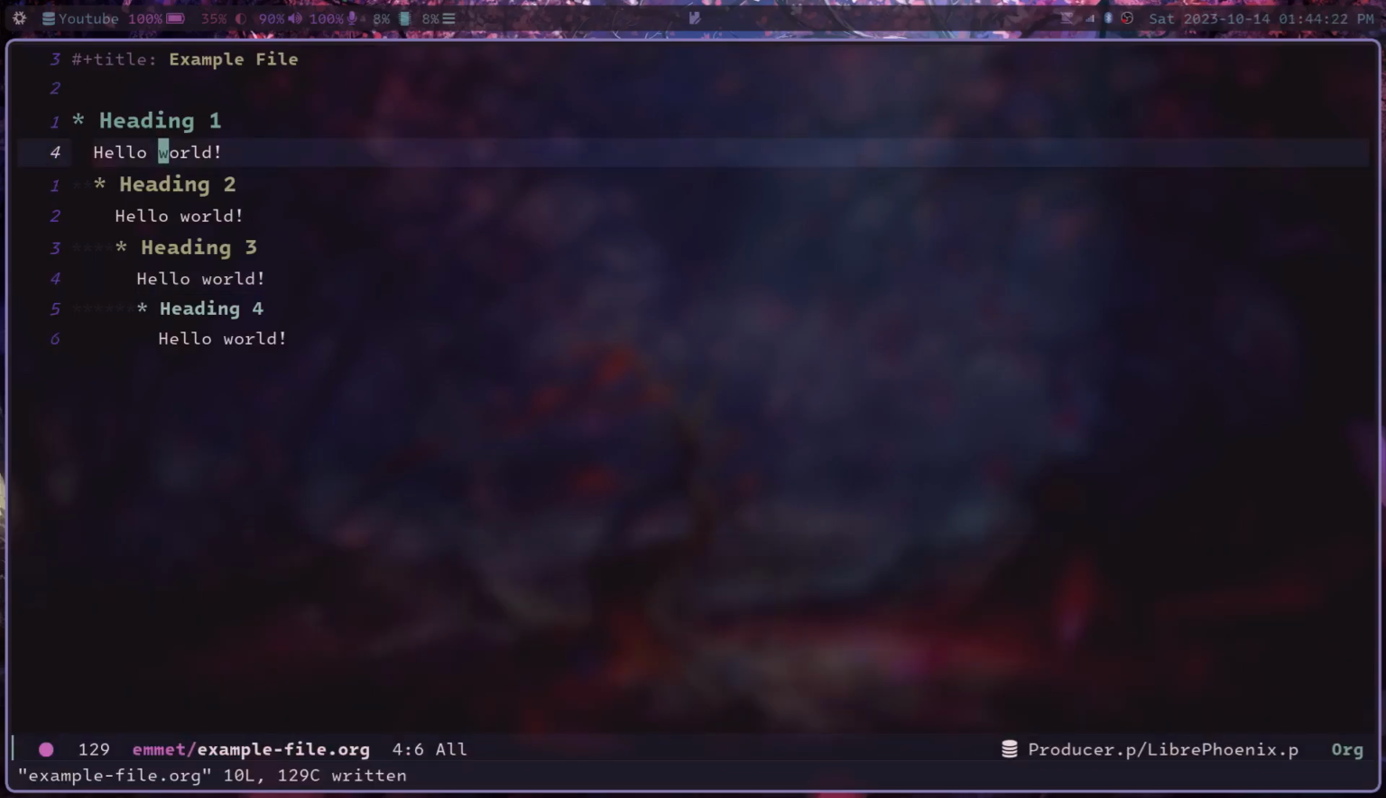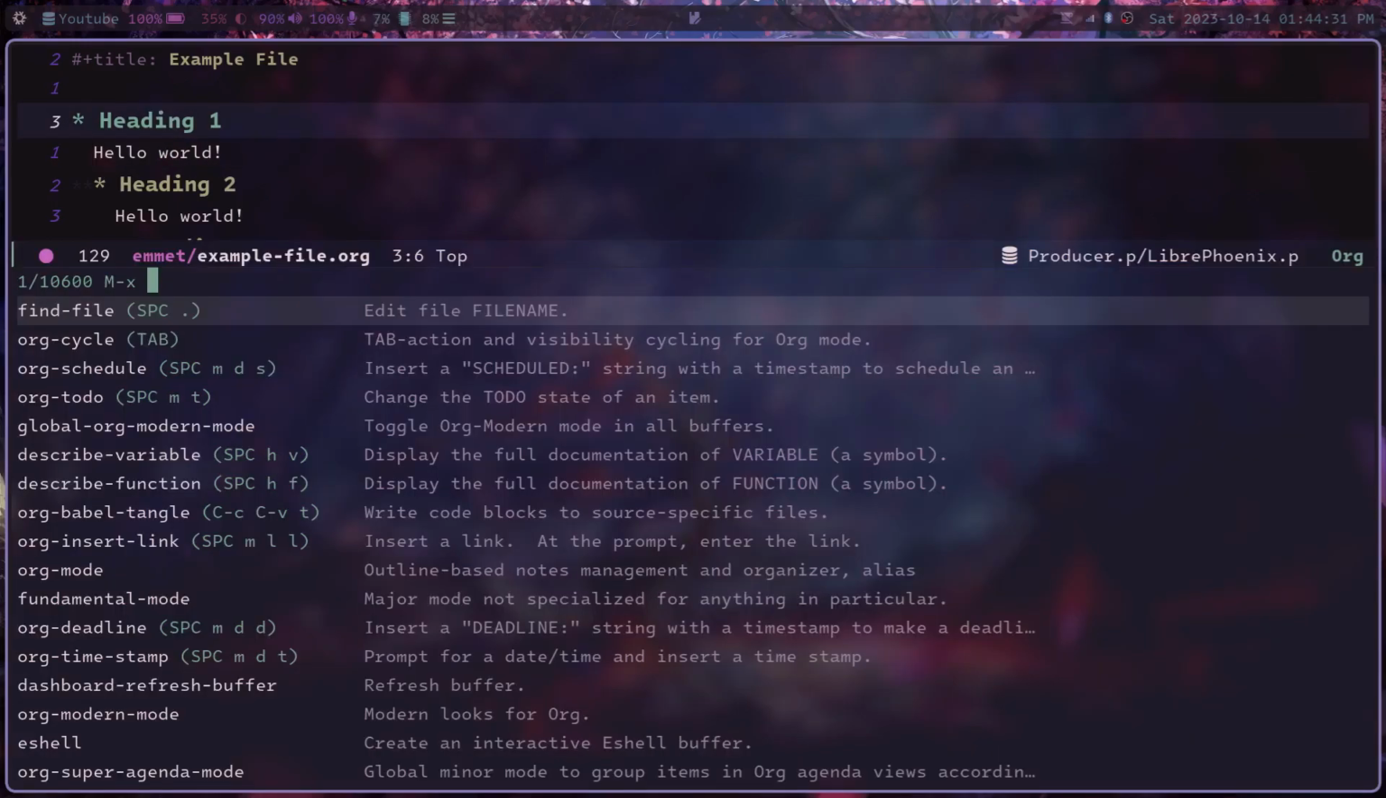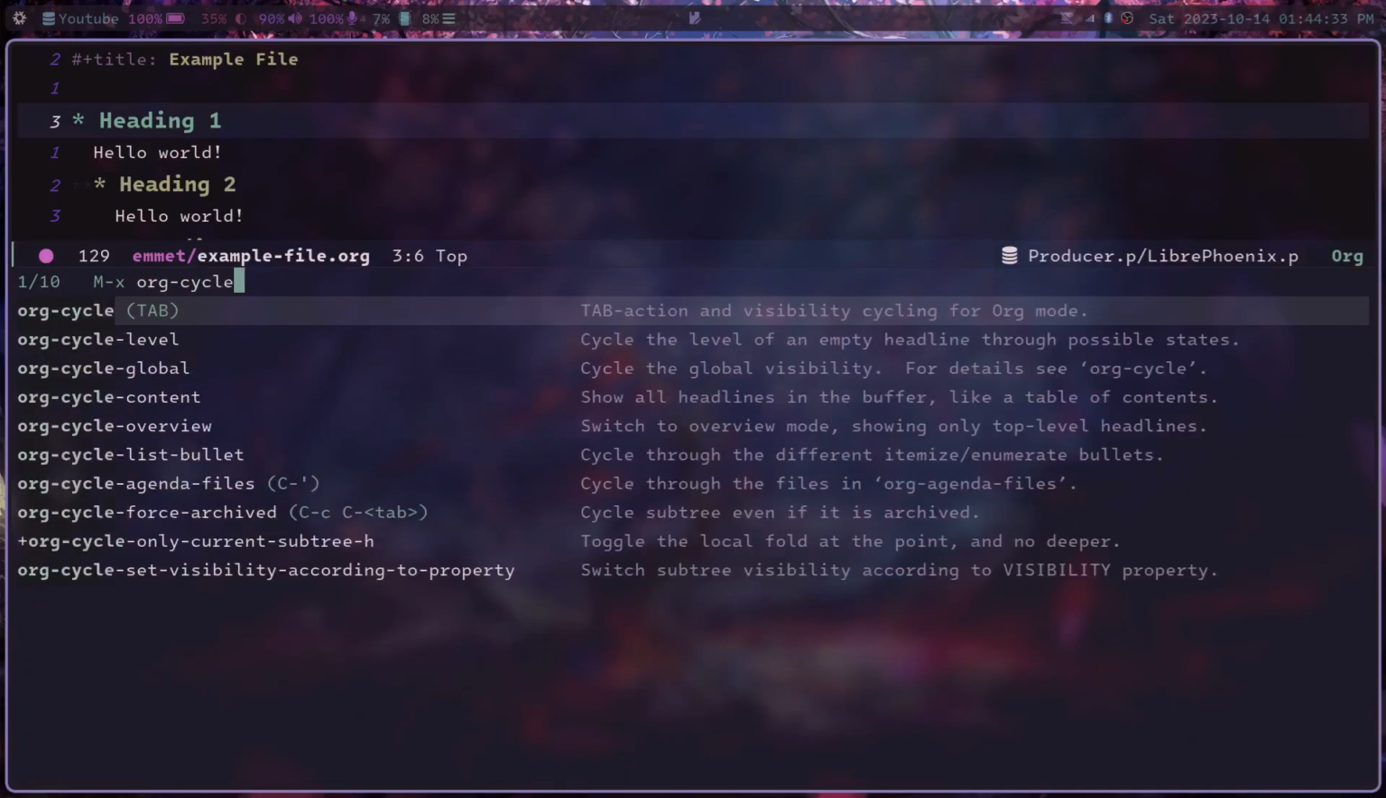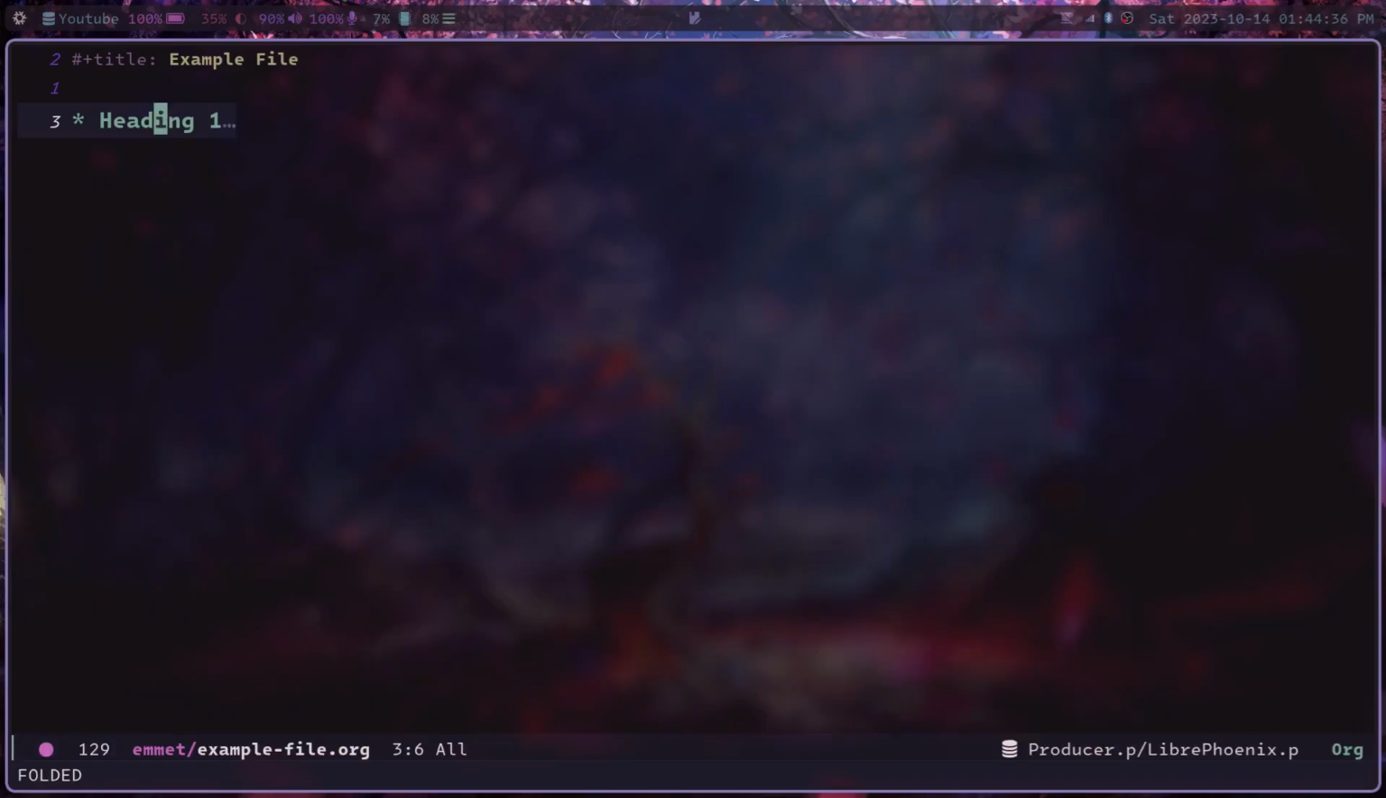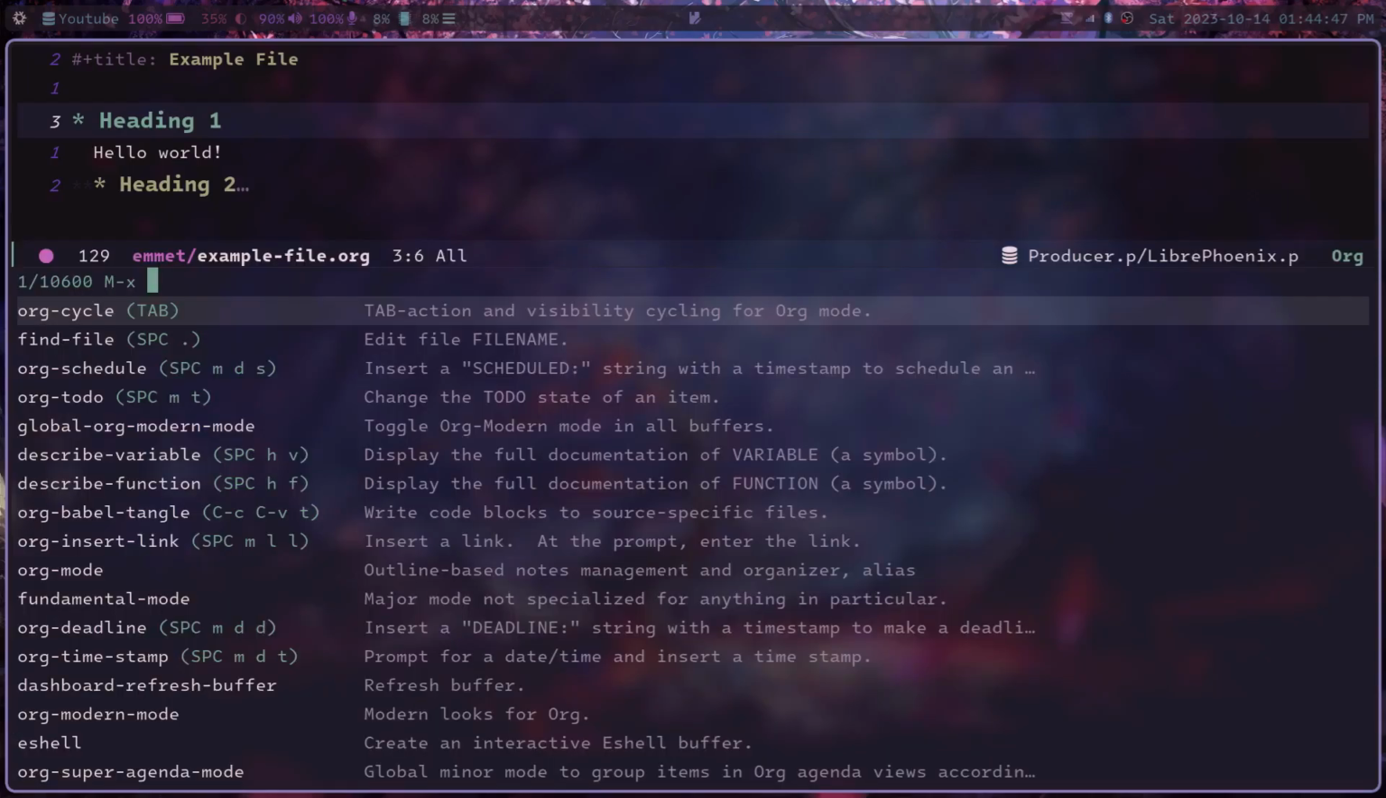Now, the collapsing and folding functionality that we looked at is another function. So meta-X, this one's called org-cycle, and that will toggle this collapsing, folding functionality of your headings. But you can imagine it's really annoying to just run meta-X and then type it out every single time you want to collapse or uncollapse something. So by default, this is bound to the tab key.